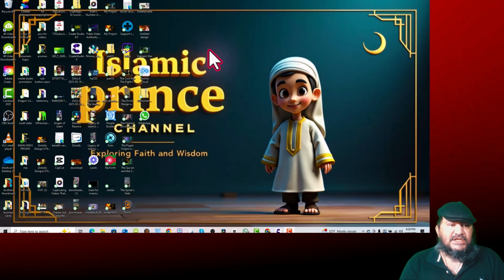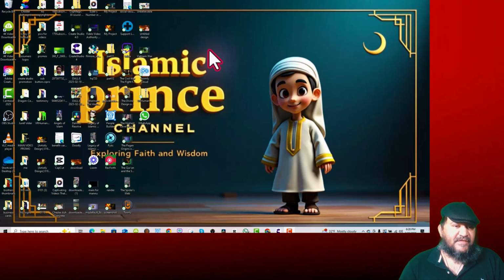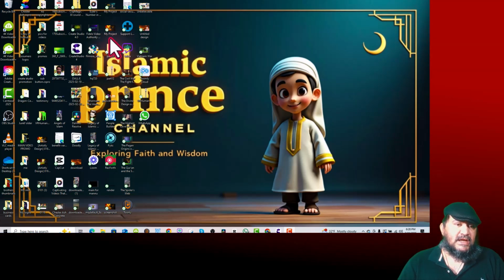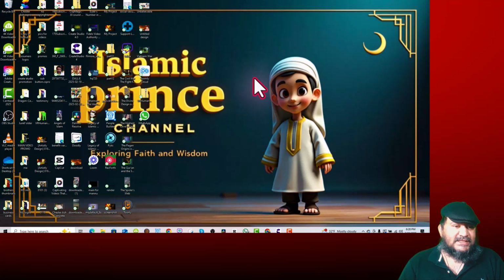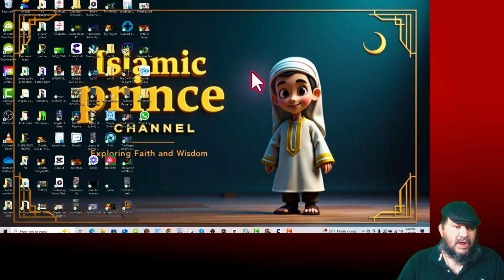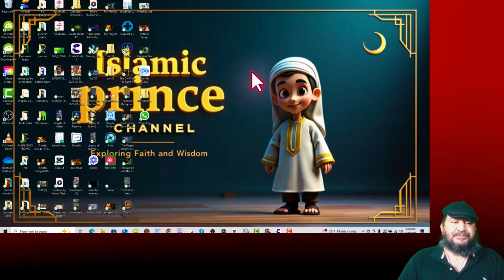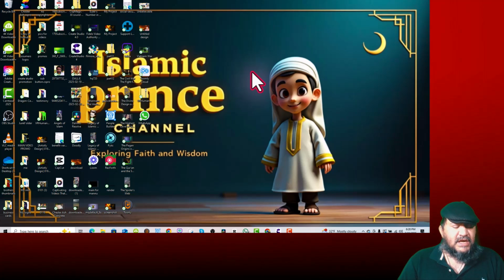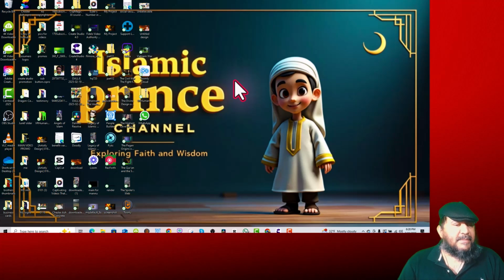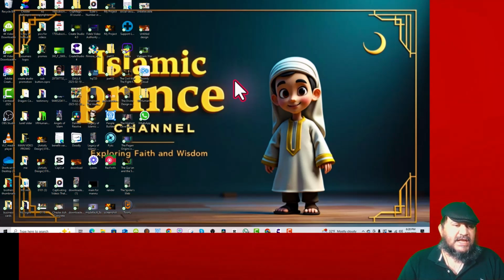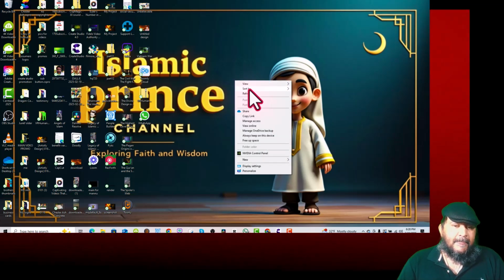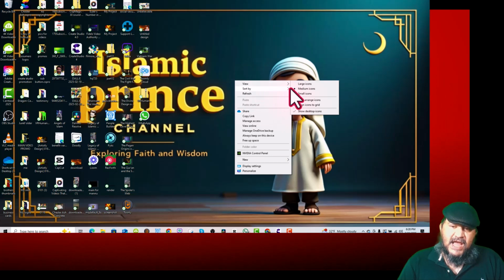So if you want to hide your icons on your desktop, it's very, very easy, guys. You want a clean desktop to work with because you're recording, you want to start on your desktop, or however it may be. I don't know why you want to hide your icons, but this is how you do it.